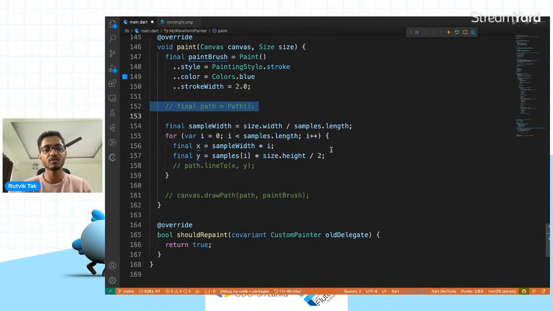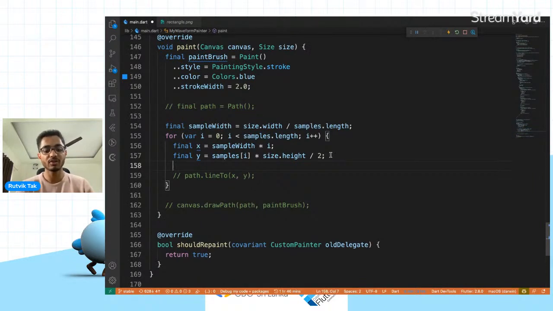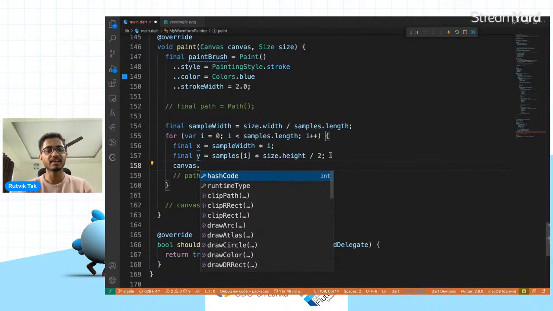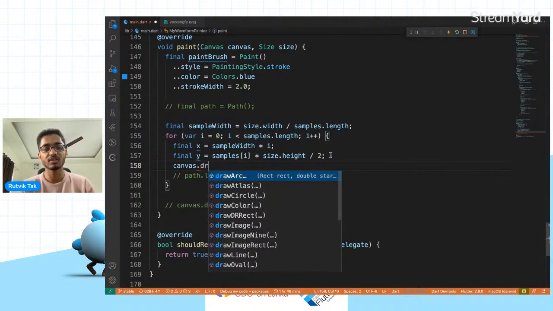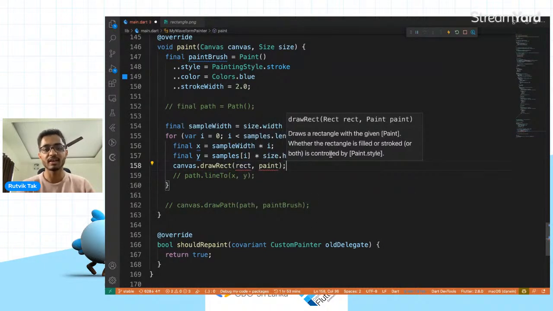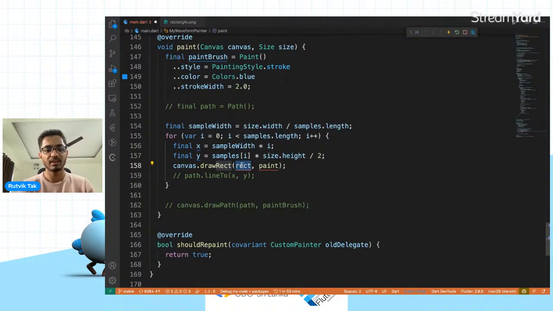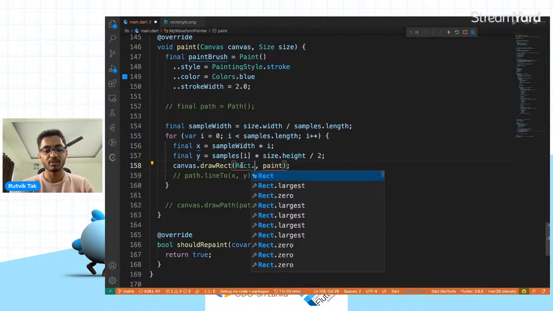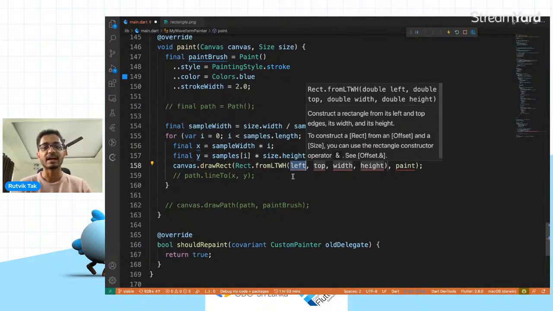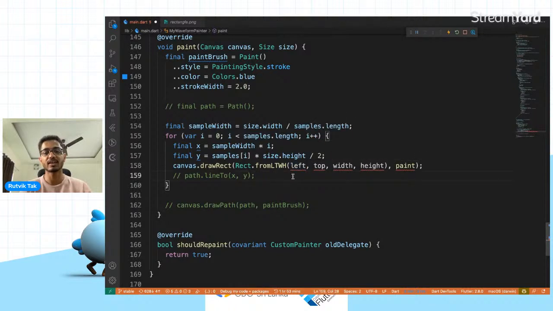We won't be making use of path now, but what we are going to do is use a method provided through the canvas called draw rectangle, which we can use to draw a rectangle at those coordinates. I am going to get the rectangle constructed here from one of the constructors that takes in the left and top edges of where we want to draw the rectangle, the width for it, and the height for it.